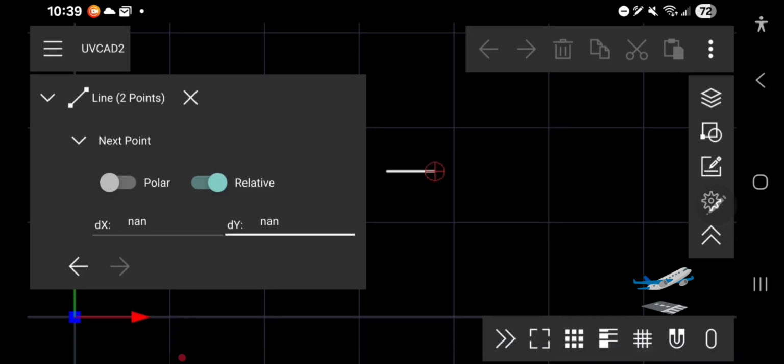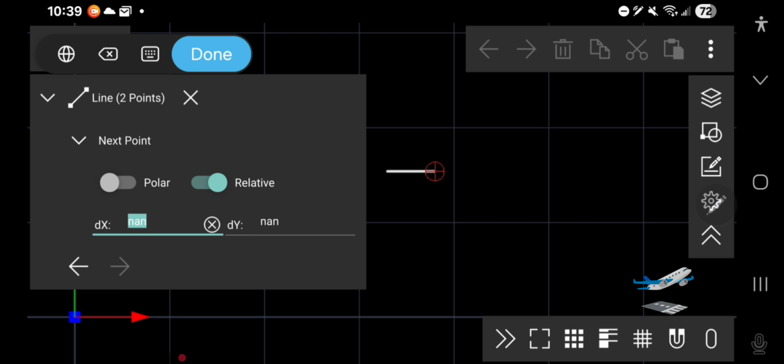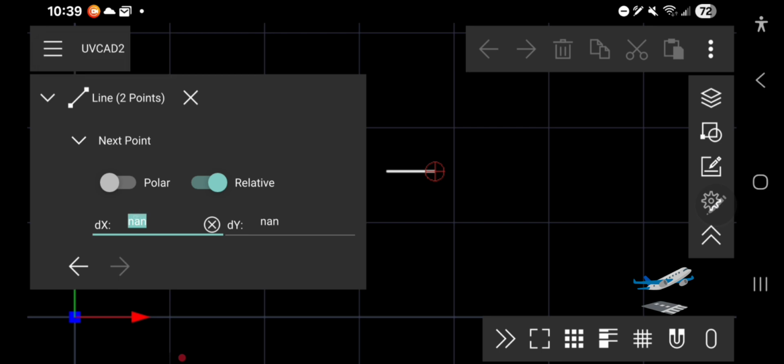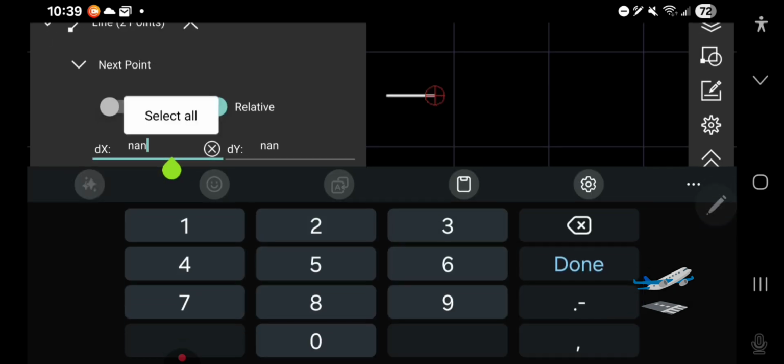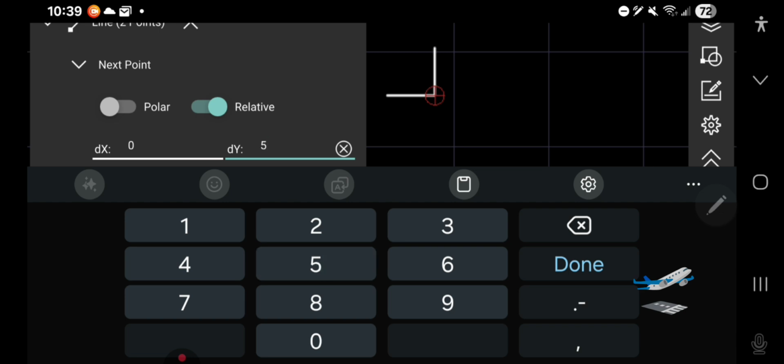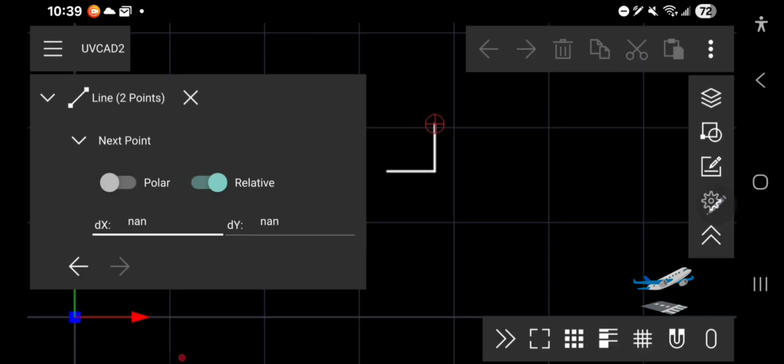If you want to continue now doing the next point, you again go there. I press with the stylus on top of that word there that says NaN. I can either press with my finger and hold it there, and it will come up with the other one. I'm going to delete that word in there and put 0, because in this case I want to go up. Now I'm going to press on the other side, and I'm going to say that I want to go up 5. You see, it went up 5. Now I need to press done, and there you are.